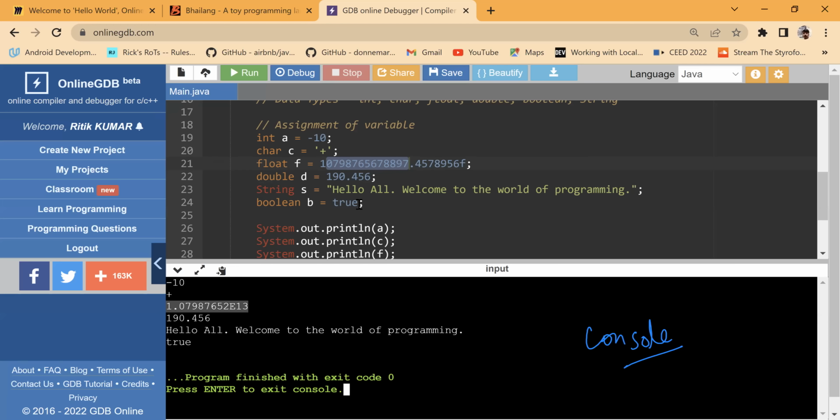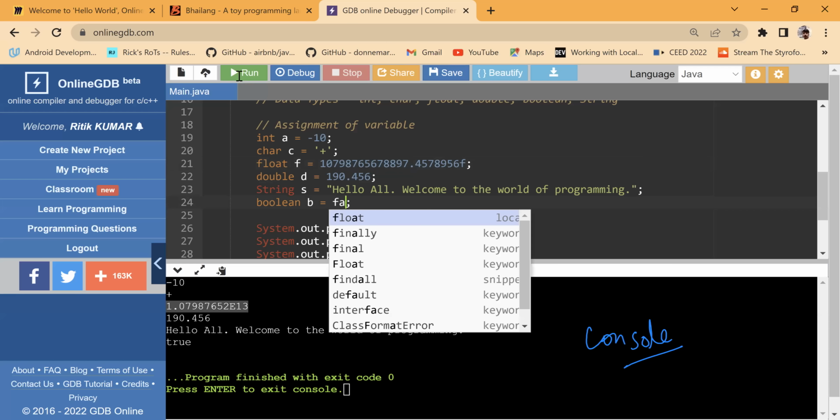Yeah, Boolean can be used for false. Yes. So Boolean can store both the things. It can store true as well as false. So we can store false as well in the Boolean.